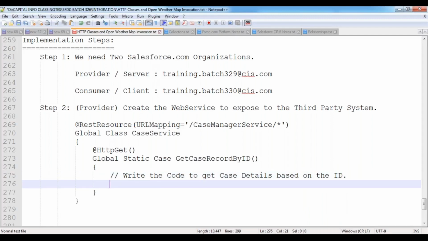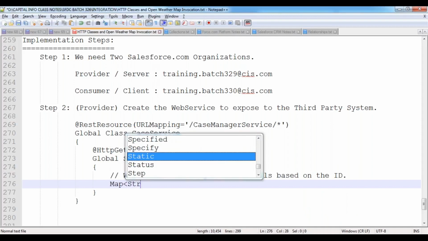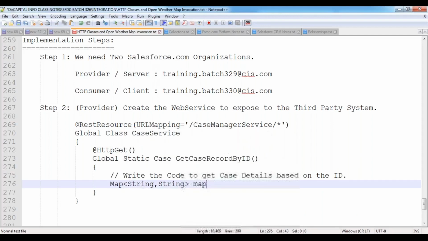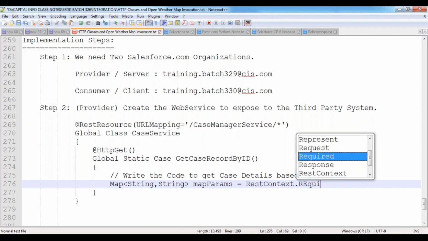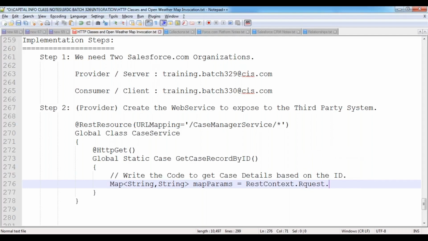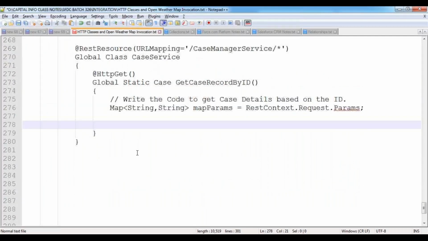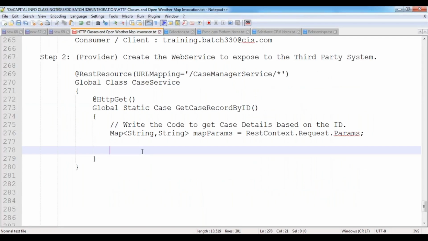In this case, I am using Map<String, String> params = RestContext.request.params. From that, I am going to collect the case record ID, and then based on the case ID, I would like to return the case record. Now I am indicating case record equals, I'm fetching the case record.